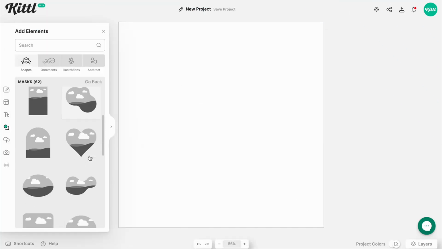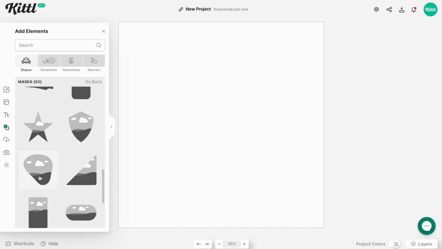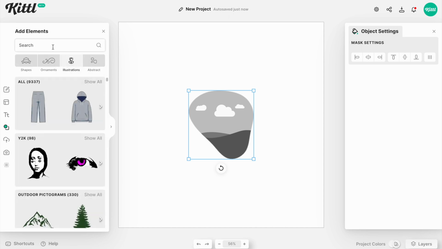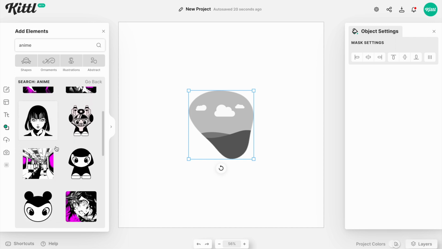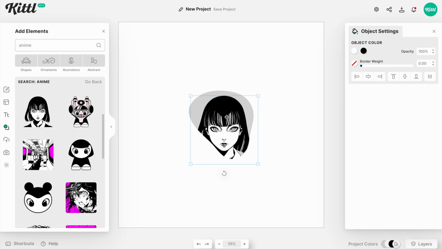Now we can also mask elements and illustrations. So let's find one that we want to use here, maybe this nice kind of blob looking one. And then in illustrations, we can actually just type, maybe we want to do our new anime illustrations. Let's pick this one right here, drag it over, boom, there it is. Double click in, we can size it around, move it up or down to make sure that it's fitting in there correctly, maybe just a little bit smaller.